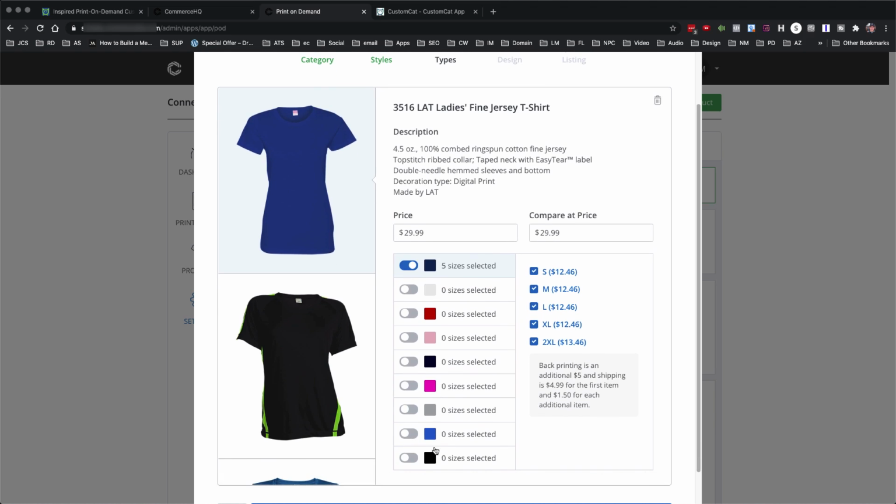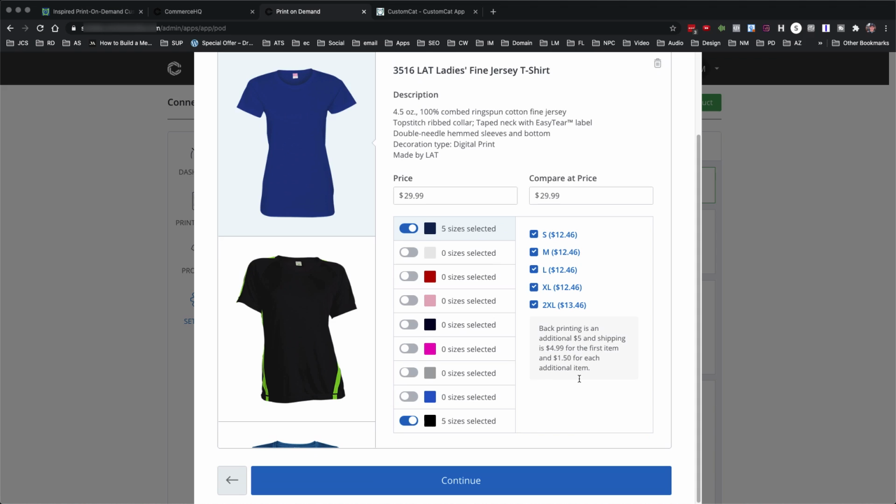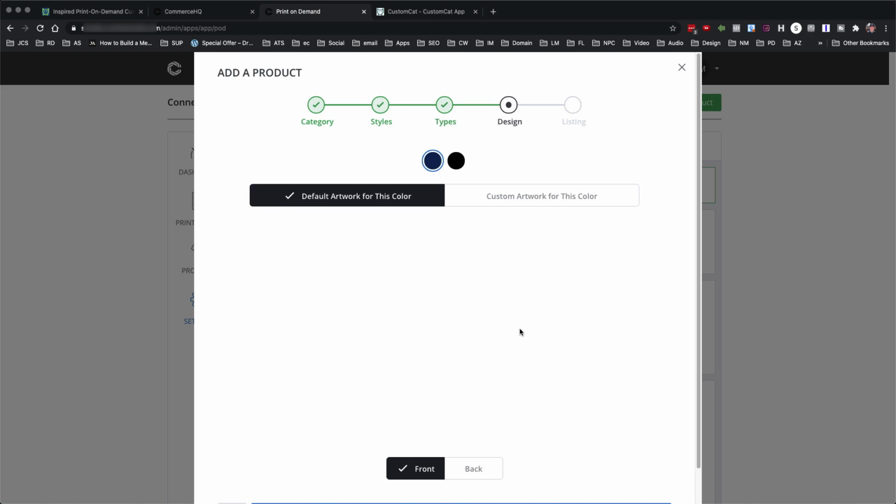Then you choose the different colors that you want. Black is always one of the most popular. But if you want to have different colors, I wouldn't want to have too many. But you could add all of these colors if you want. So you choose the shirt, you put in your prices. If you don't want 2XL, you could uncheck that box if you wanted to. We're just going to put them all on there. I'm going to click on continue.